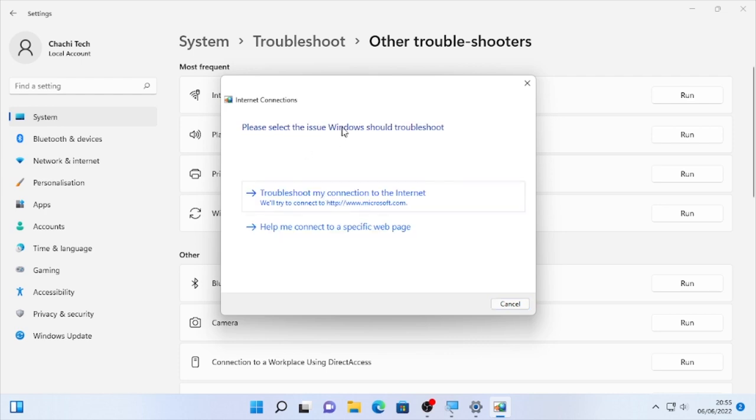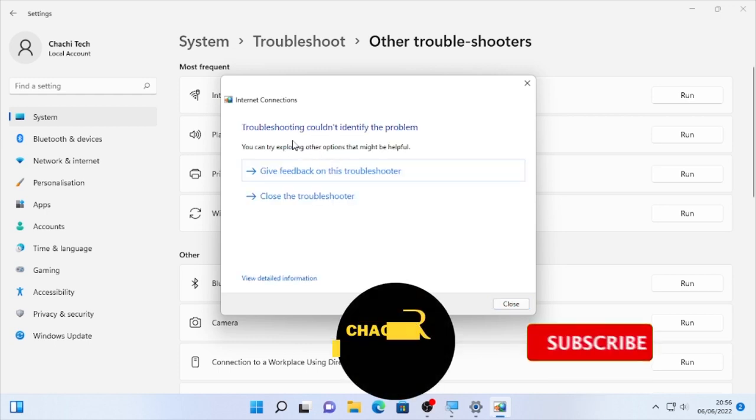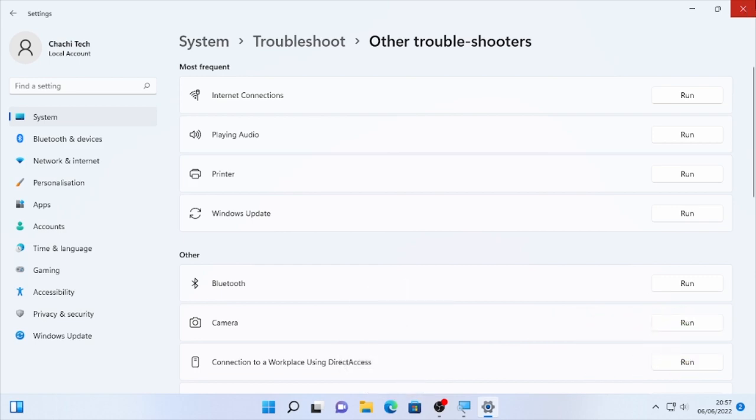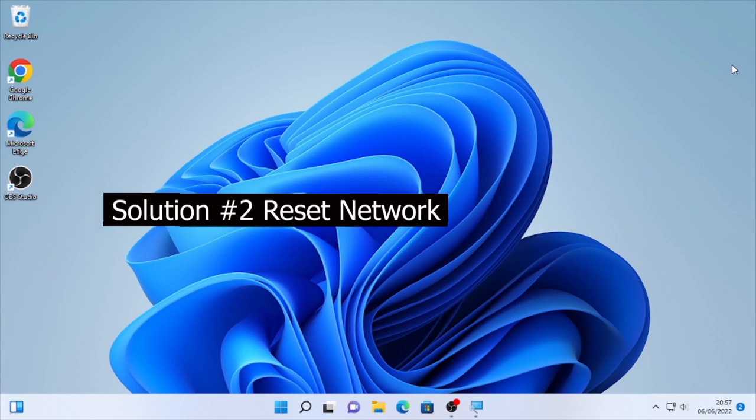Here, please select the issue window should troubleshoot and select troubleshoot my connection to the internet. And again it is detecting the problem. Here it finally says troubleshooting cannot identify the problem in my case, but in your case you may find some kind of error and it may fix your problem. So check whether the internet access problem is solved or not. If the problem is still occurring, then the second solution will be resetting your network.